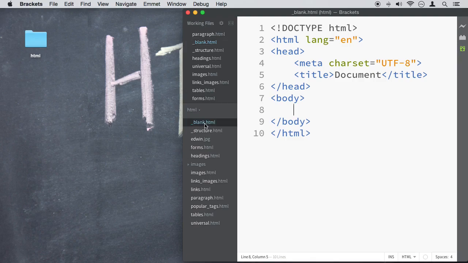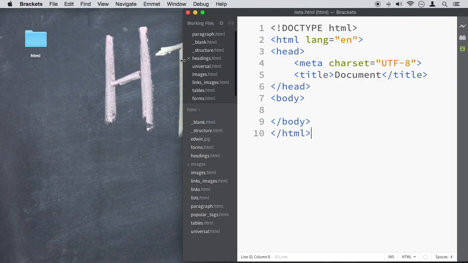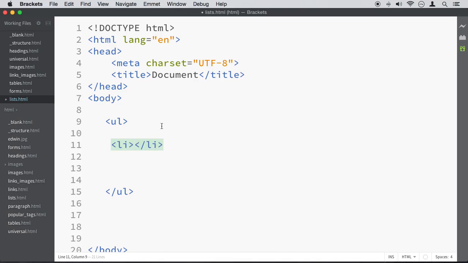So, we are going to be doing a save as on the blank.html, and let's call this list. There we go. Now let me show you the structure of an unordered list because we have two types. So let's just do a ul. That's why we have the L there. And then we have some children of this unordered list, and the children are li tags or list items. So list items. There we go.